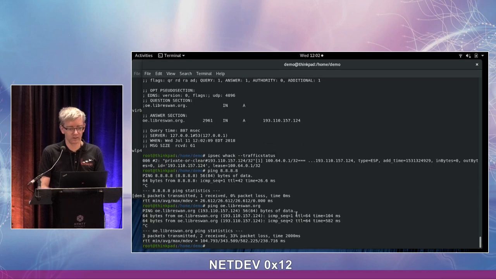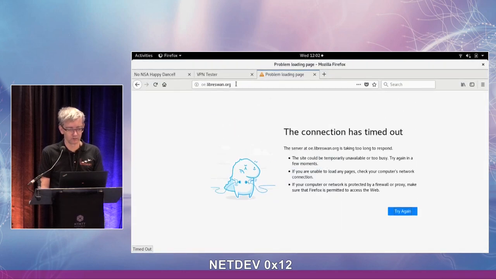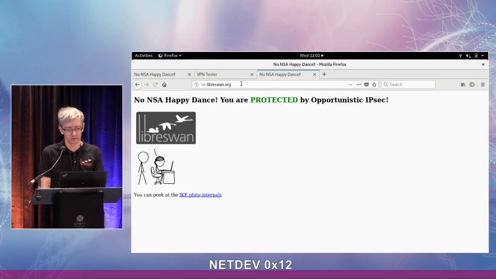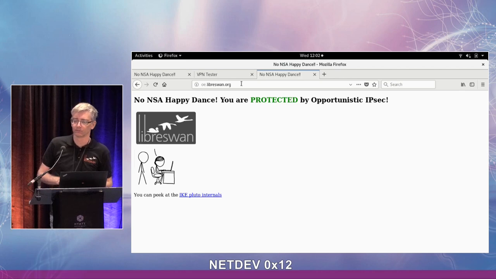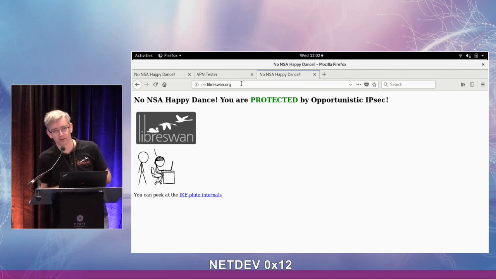Yes, now it's working. So now it will show. Right, so now it's not doing it over IPsec. So clearly we need to polish this up a bit more before everybody enables this by default on their laptops, but we're getting there.